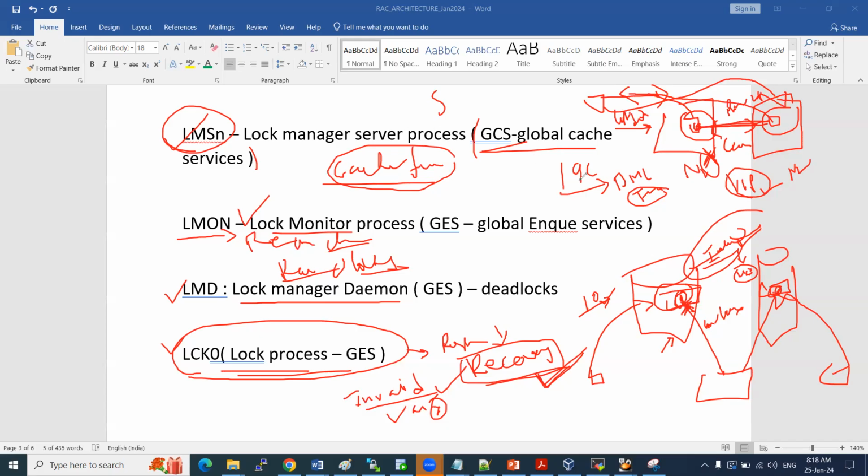From 19c onwards, you can enable DML operations also. This we need to enable separately, for the time of node eviction or node failure. Node eviction is another interview question. What is meant by node eviction?